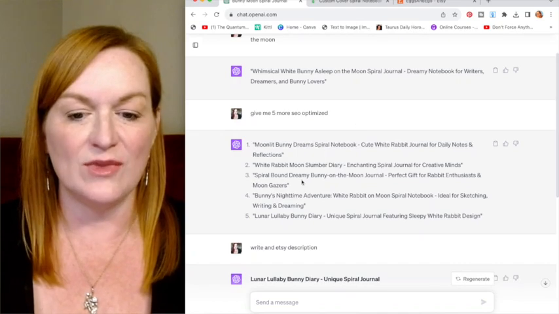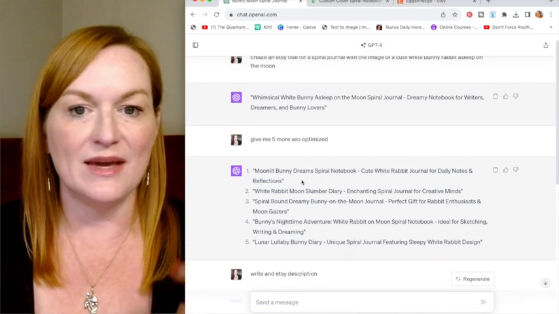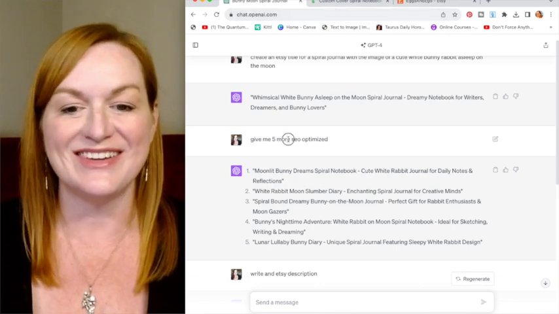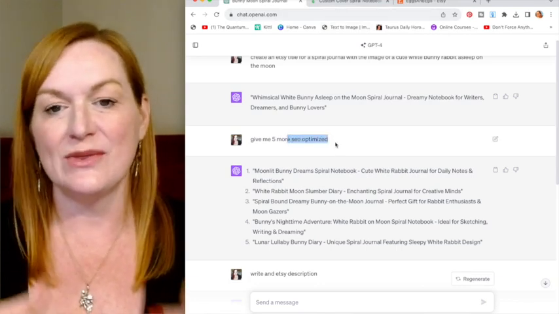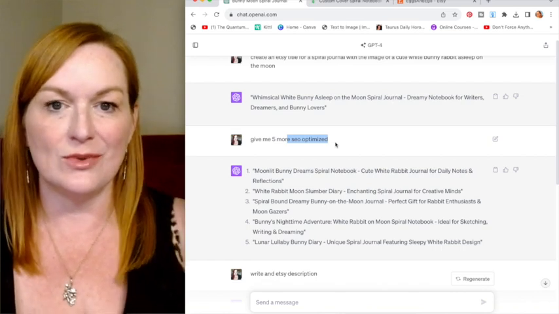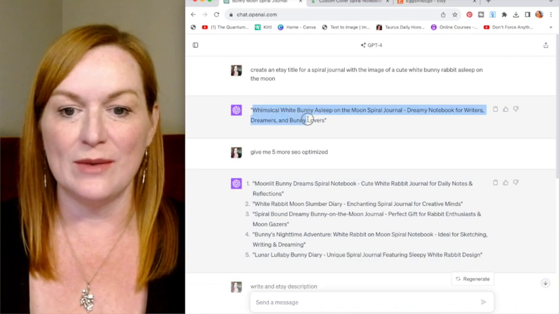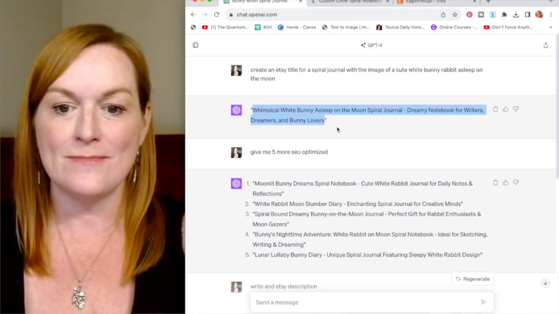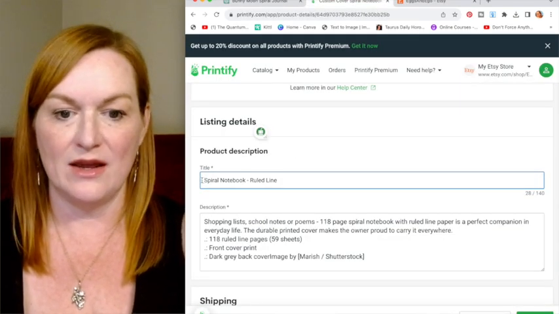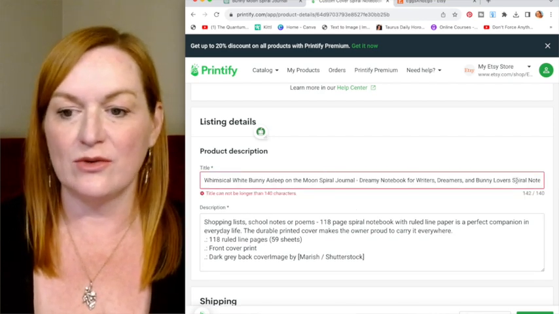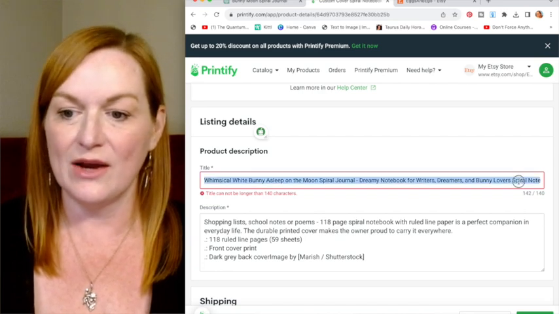I also asked it to give me a few extra options, just to see what else. And I do sometimes add in there SEO optimized so that it tries to think what Google would say. Anyway, I went with the first one, whimsical white bunny. I liked that one. When I drop it in here, you can see it went over a little bit. So I see spiral is in there twice, so I'm taking the word spiral out.